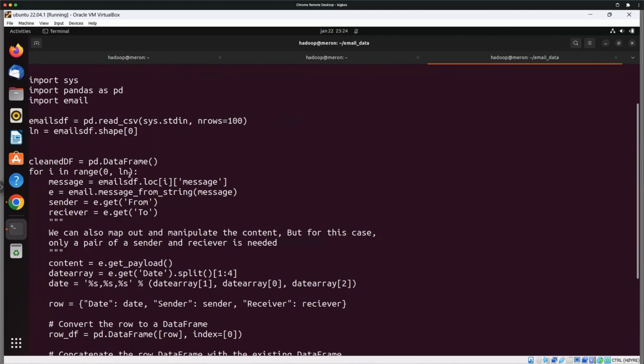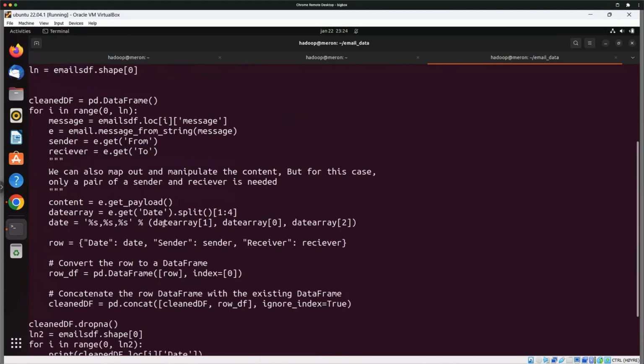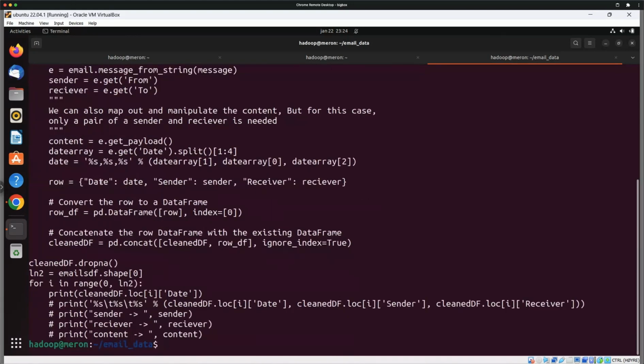For each line in the length of this data frame, we got the message, email, sender, and receiver. We can do so many things, but we return the date only from this email. So the mapper just takes the whole dataset, chops it into these important values, and then maps it into date.